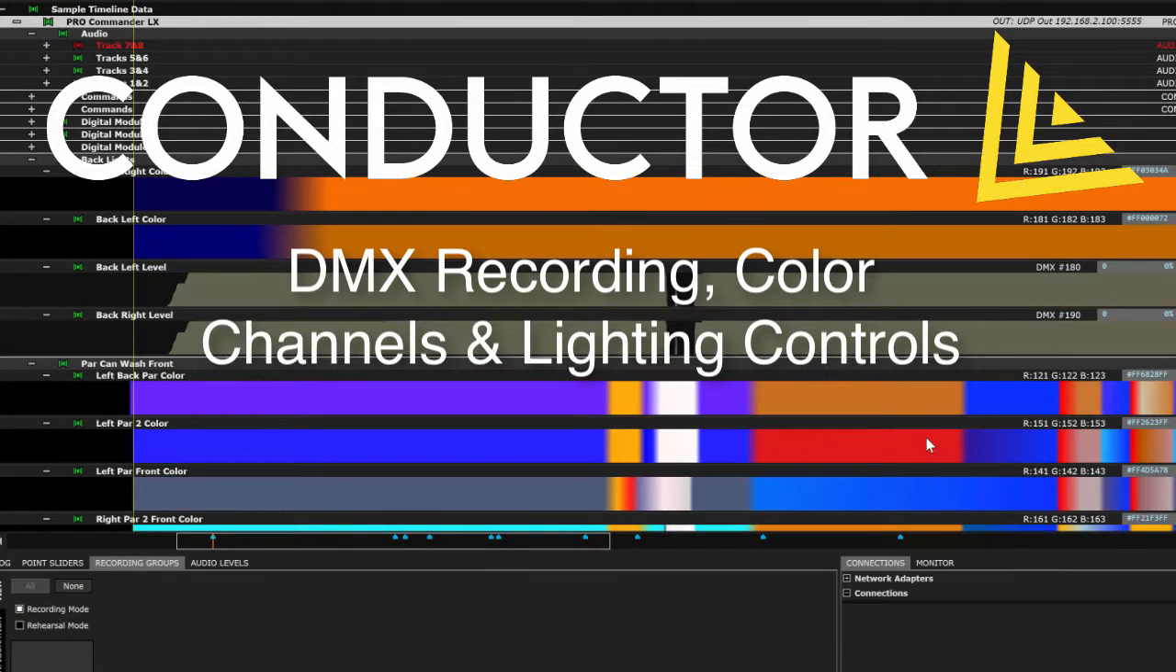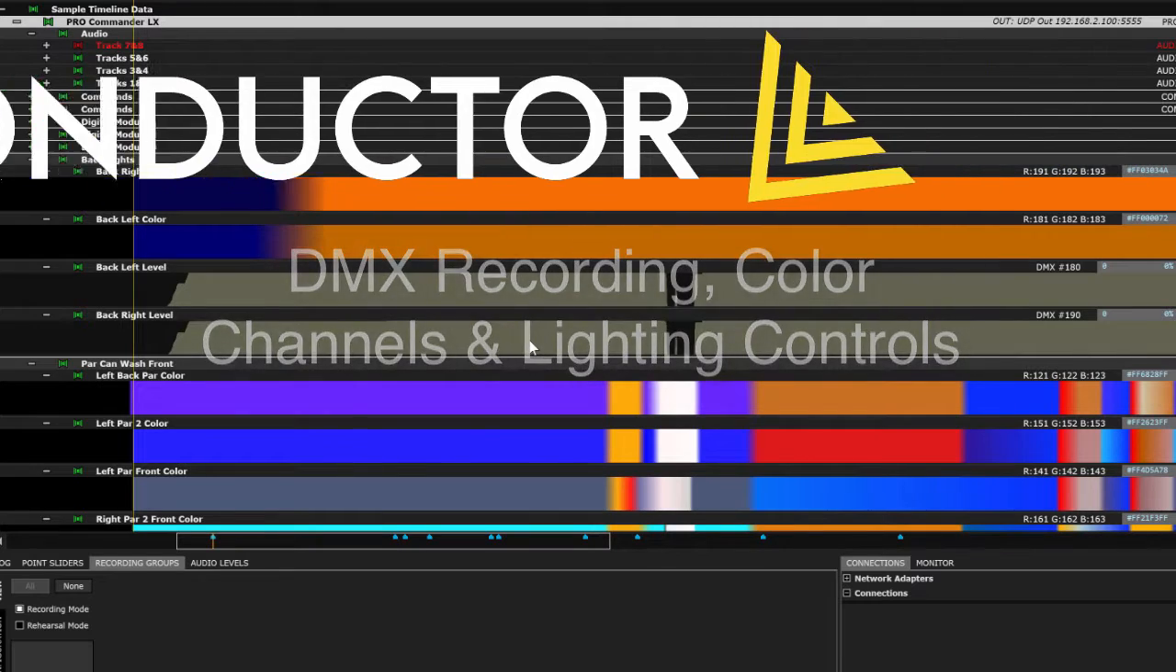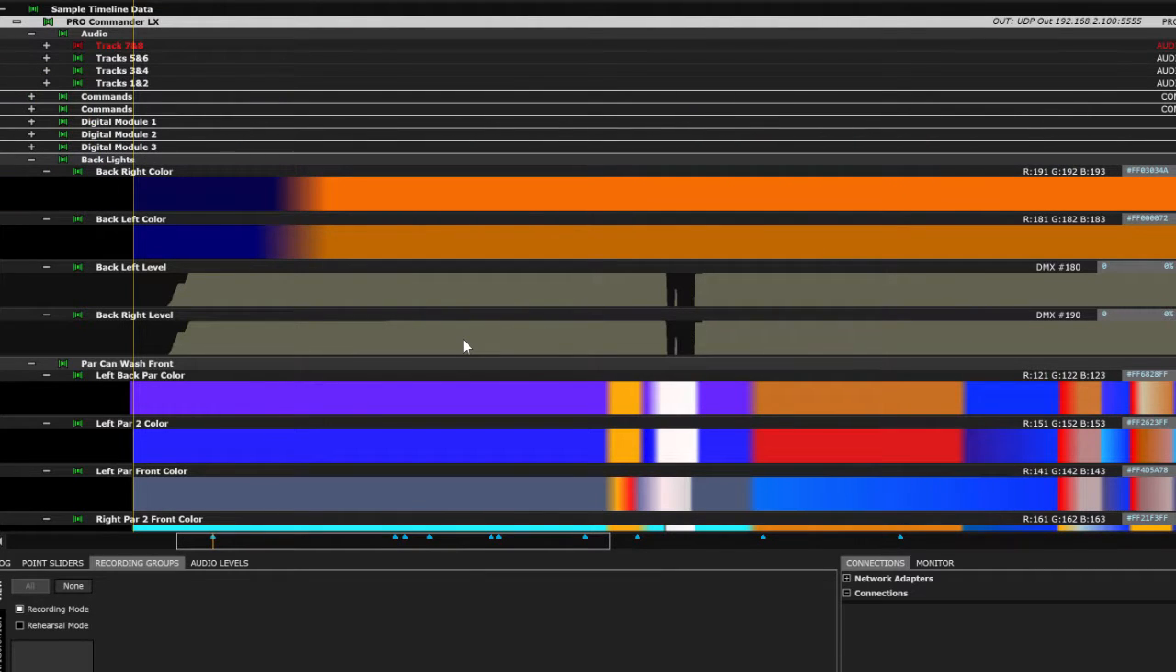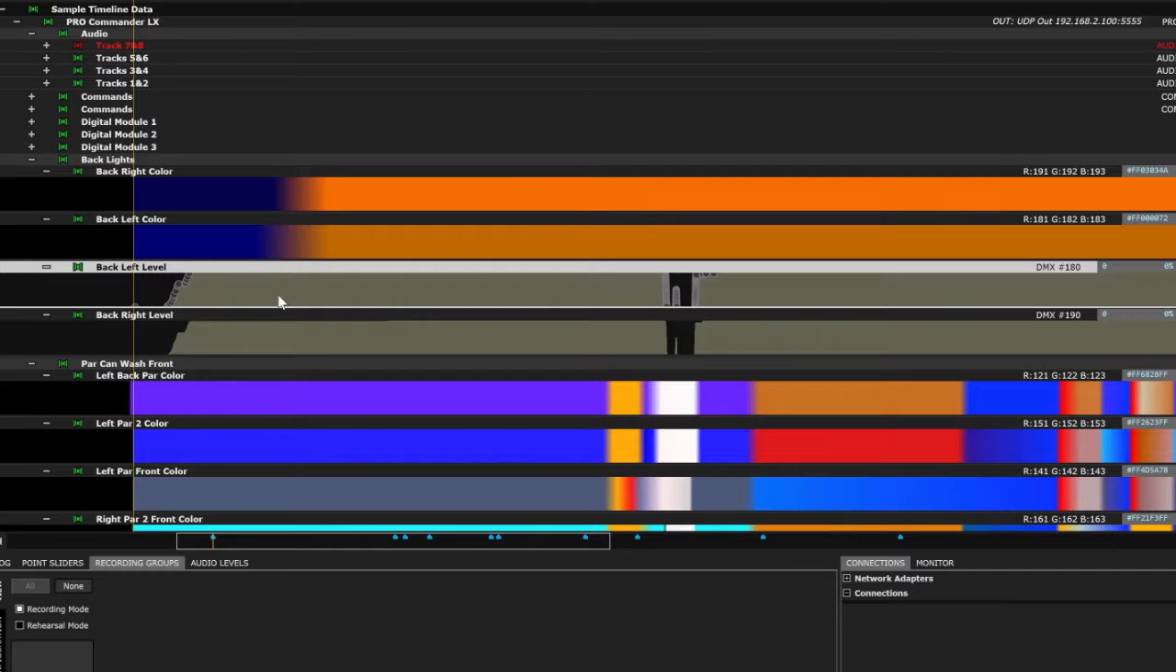I've created an example here that consists of all of these different elements. From here, we've recorded DMX in from a ProCommander. We've created color channels to adjust the actual color intensity and fades, and we've recorded DMX data through a USB console. Let's take a look at these one at a time.